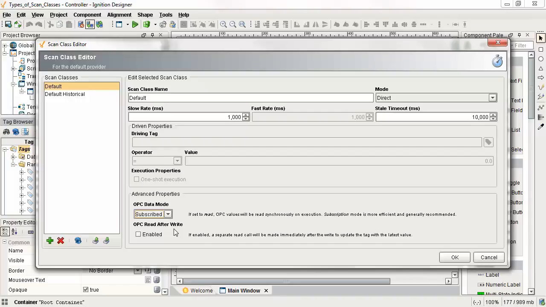Next is the OPC read after write property. When disabled, there can potentially be a small delay between sending a write to a tag and the value on the tag being updated. When enabled, the value on any tags that are using the scan class will immediately update after a write. Enabling this is less efficient, but in situations where the value in Ignition needs to be updated immediately, this should be enabled. So as we mentioned, this default scan class is executing at a slow rate of 1 second, while default historical is executing at a slow rate of 10 seconds.